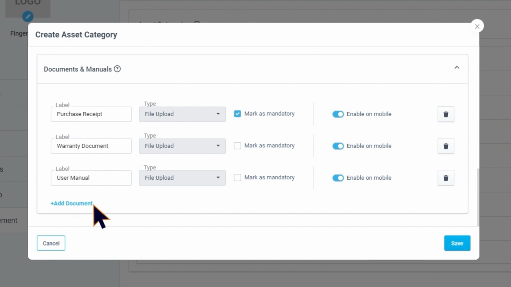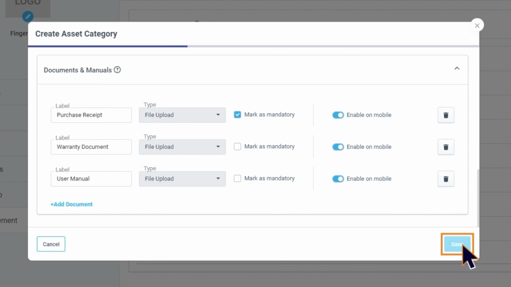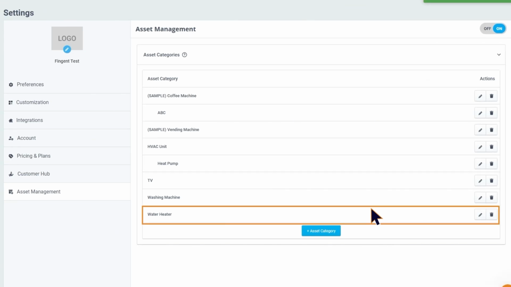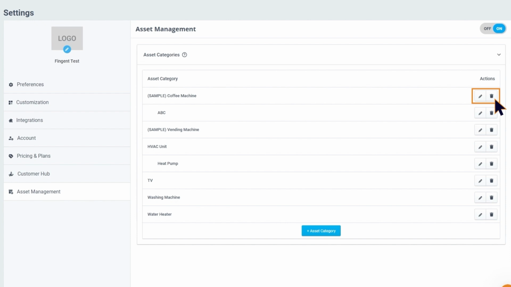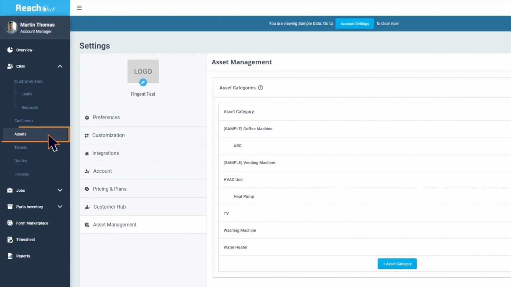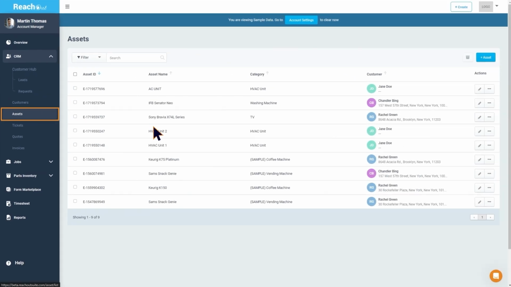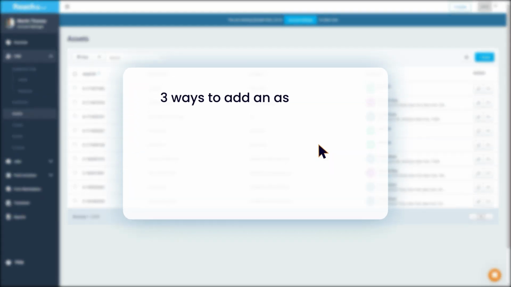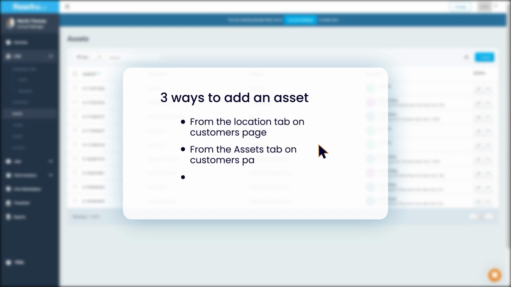After filling in all the required details, click Save to add the category. You can edit or delete asset categories if needed. All the registered assets will be listed in the Assets option given under the CRM menu on the left side menu bar. You will have 3 ways to add a new asset.